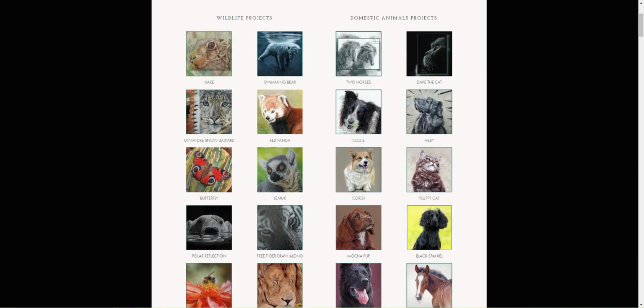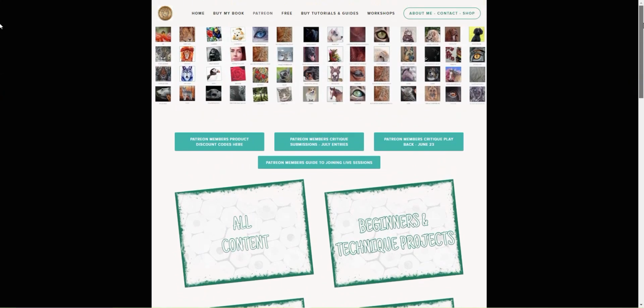Let's go back now a page. On the front page of the Patreon library, you can find your discount codes here. You can submit your critique here. It will take you through to the post on Patreon. These are all links to take you back to Patreon, but to the specific place that you're looking for. So there's a playback there for June for critiques, and there's a guide here for joining the live sessions as well. So the new live sessions, there's a guide there.